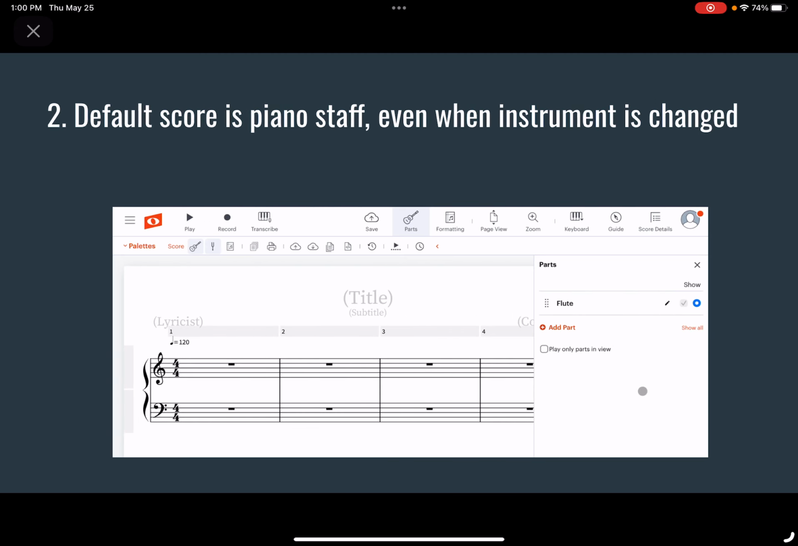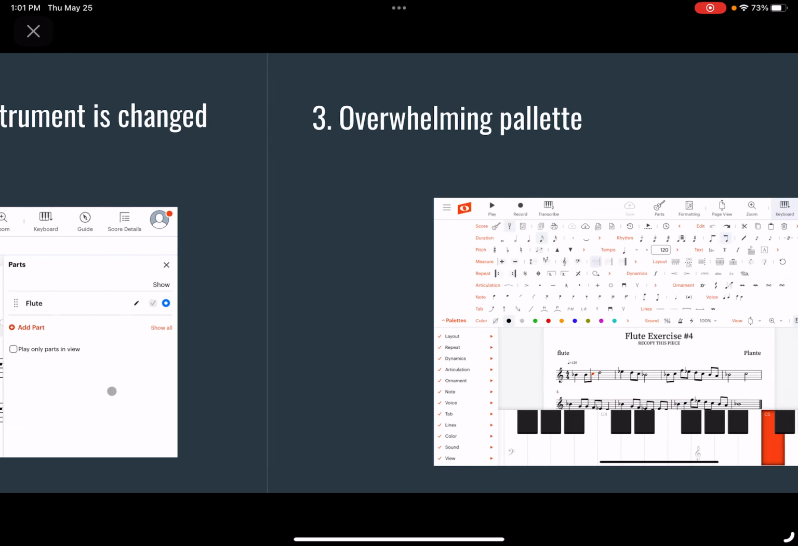The second issue was really this: when you open your new score, it's always defaulted into piano staff. And when my students would choose their instrumentation and replace piano with flutes, they would hear the sound of the flute, but you would always see the piano staff with the bass clef, and that really confused my students. So the workaround, like in my example, is you leave the piano, you add a second instrument, and then you delete the piano.